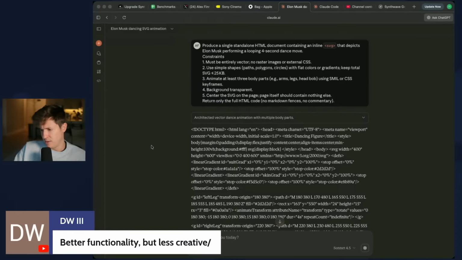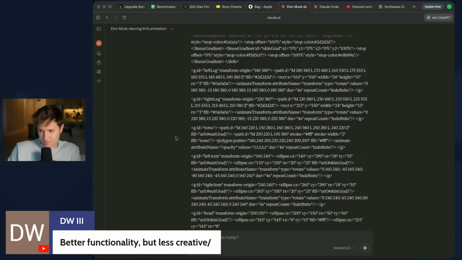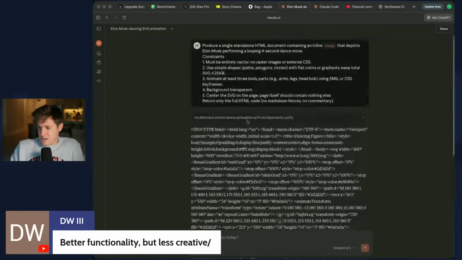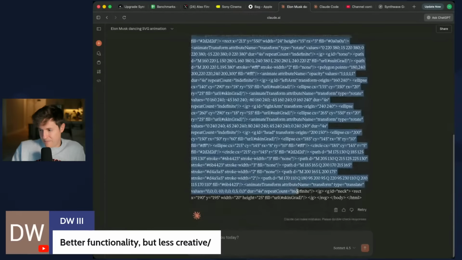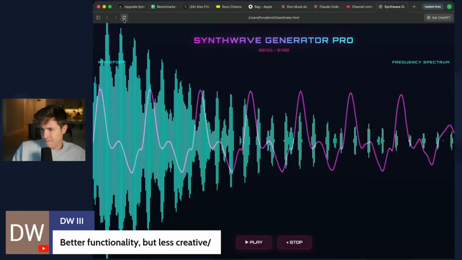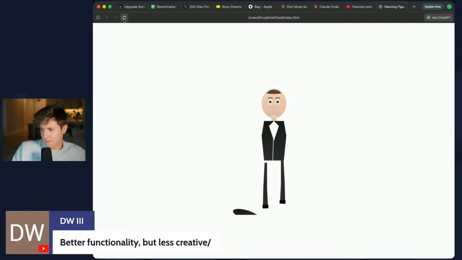What's it doing here? All right, so it's not really the best formatted code in the world. Let's see how we do here. Let's see if this works. Dancing Elon test. Only 66 lines of code. Interesting. Oh my God.